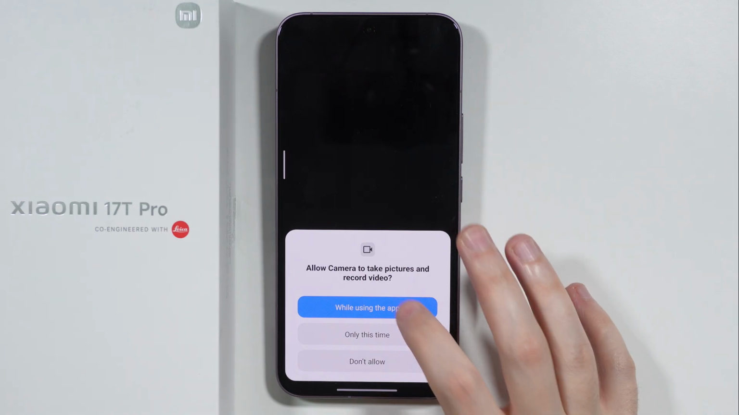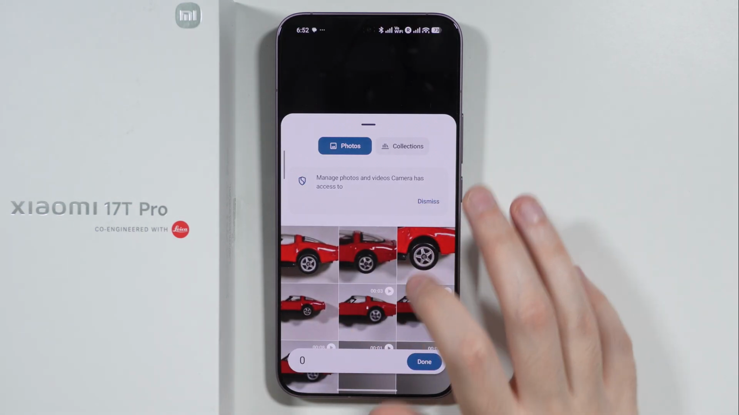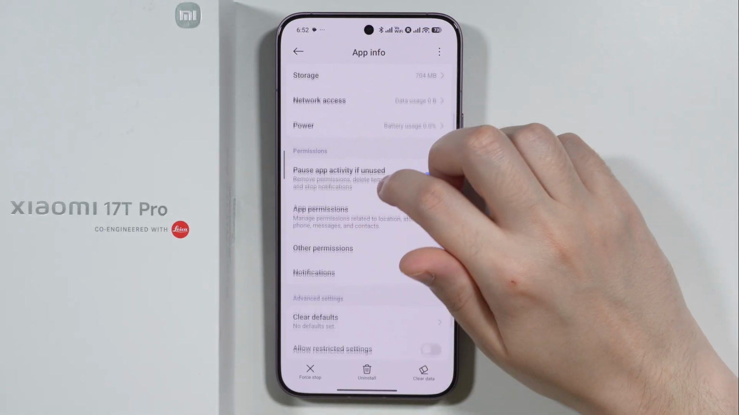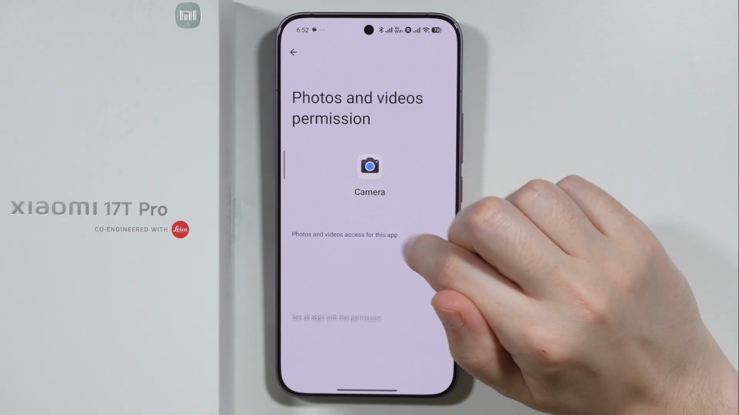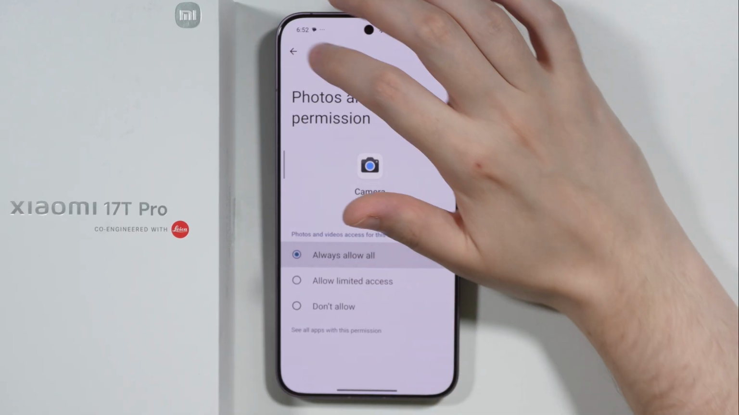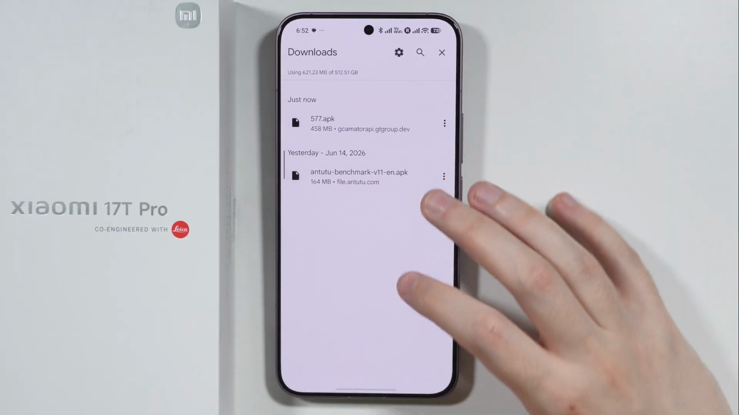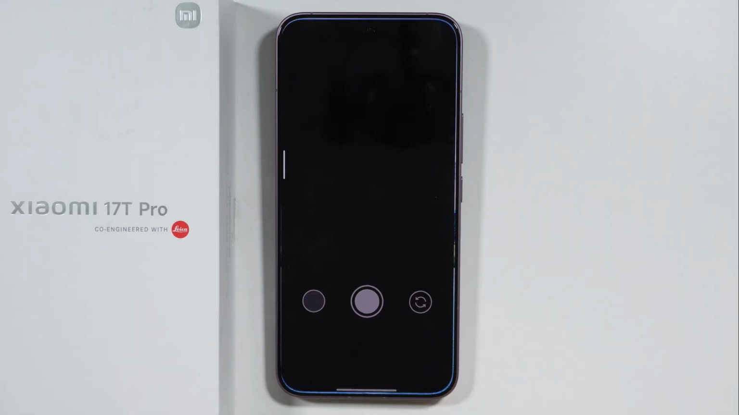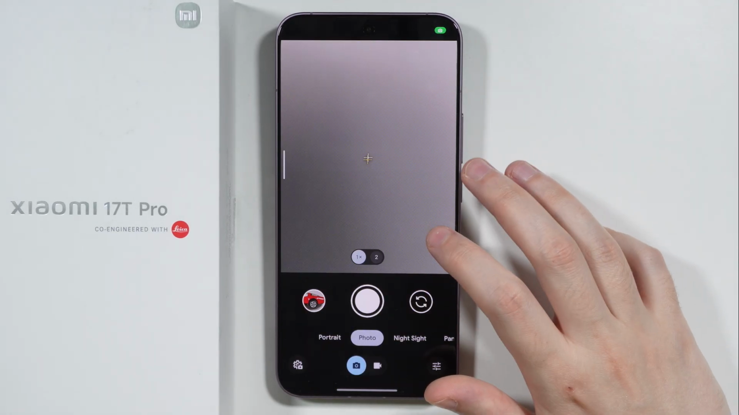Of course, you need to grant all the necessary permissions to be able to use the app. I actually missed the storage permission. I need to fix that. Sorry. I'm gonna go to photos and videos. Let's allow all. Alright. And the rest is not that relevant. So we're gonna go back and let's reopen the GCam. There we go. Alright, so let's give it a try. Let's see if everything works.